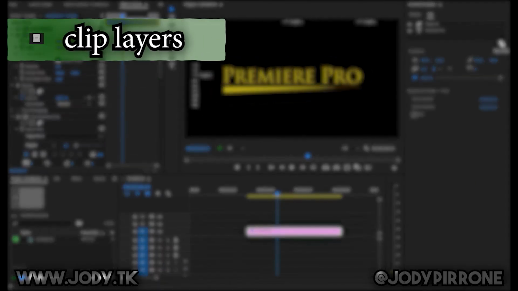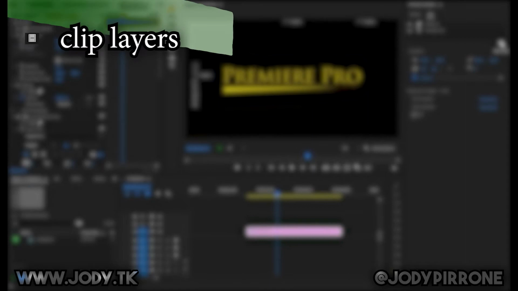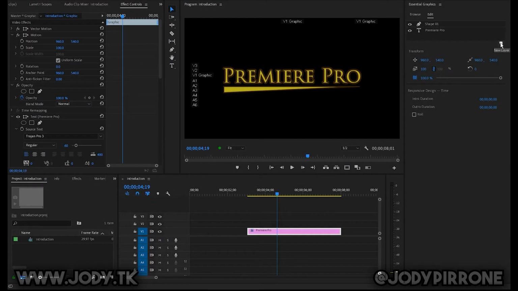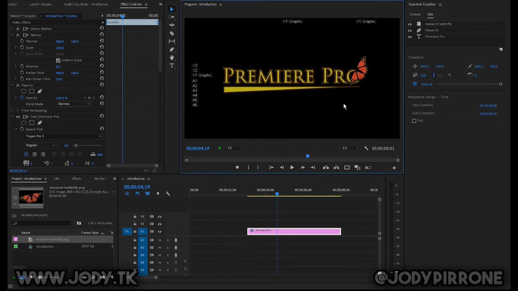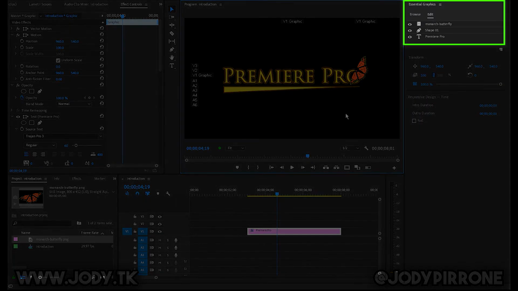Clip layers. Clip layers give us the ability to add images or videos as layers in our graphic clips. To add one, press the New Layer button on the Essential Graphics panel and choose From File. So let's add an image. In this case, we have a nice butterfly, and we can adjust the properties straight from the program monitor. And now we have our clip layer added to our layers list.